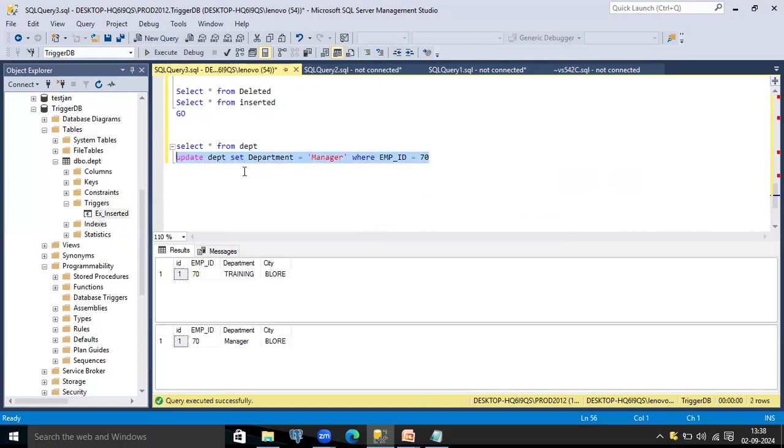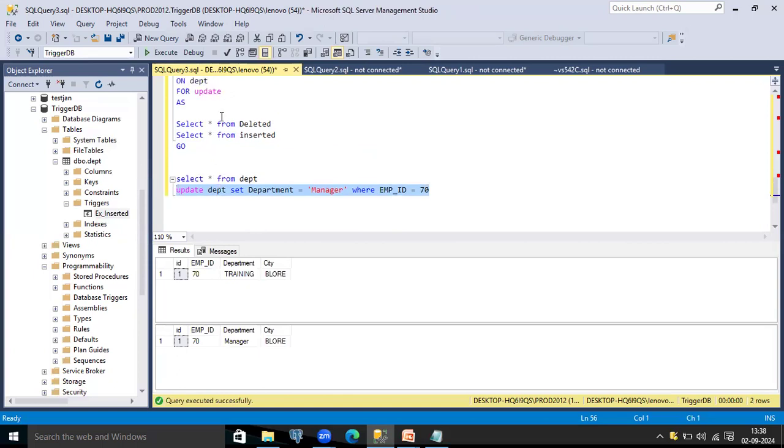Once I ran it, the update statement happened. Because of this, the update trigger is fired, and the update trigger selects both values from deleted and inserted. What was the old value? It was training. You have checked it, right? And next is what I have inserted, manager. So this will be in the inserted table. I hope you understood what the inserted and the deleted tables are. These two tables are known as your magical tables.